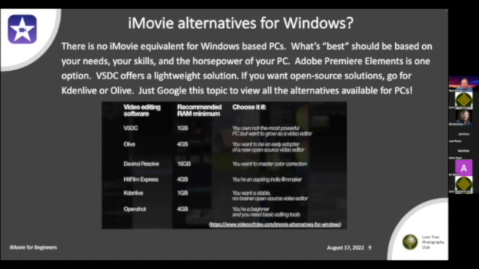Unfortunately, there's no iMovie equivalent. There is not an iMovie for Windows or PCs. So you need to do a Google search and figure out what's going to be best for you based on what you want to do and what your initial skill level is. And I think in the PC world, maybe most importantly, what the horsepower of your PC is. Because this is a standard product on a Mac, it's going to work. But in the PC world, if you don't have enough horsepower, it may take hours to render a project, and that can be very, very frustrating.